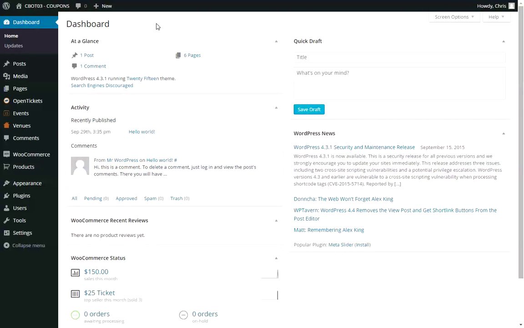In the previous video, I showed you how you could use our coupon extension to provide discount coupons for specific events that you're putting on and have set up within OpenTickets. In this tutorial, I'm going to show you how you can set up a season pass.